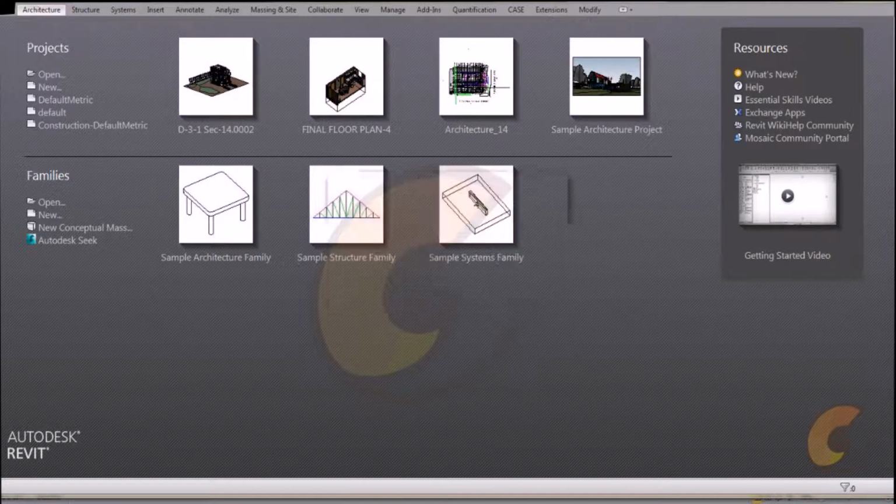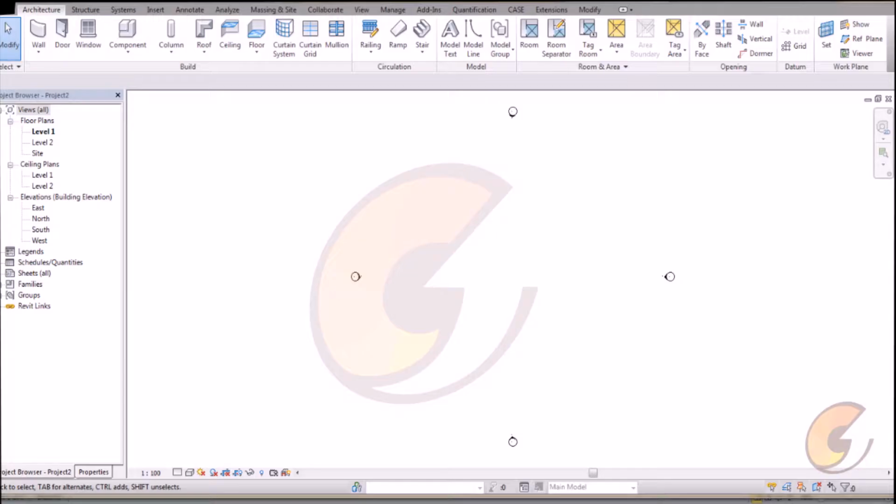If you click on this, this is what we see on our screen. This is called a project template. What is a project template? These are basically project standards. Over here we have the views under the project browser, the floor plans. In the default template we have only 2 levels, level 1, level 2 and site. We have the ceiling plans, the elevations, the legend, the schedules, the sheets, the families, groups, etc.